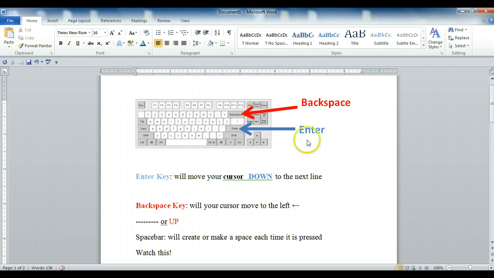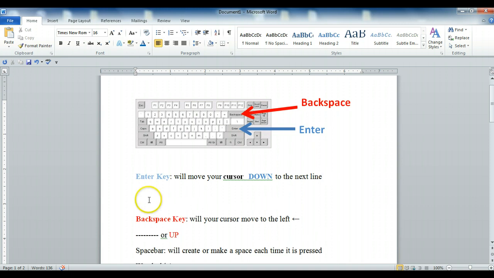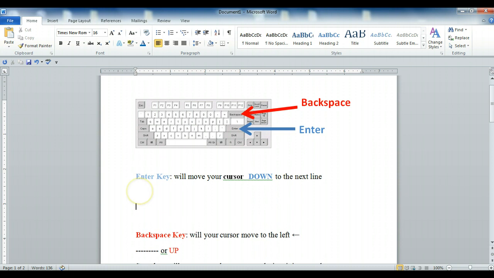The enter key right here will move your cursor down to the next line. So right here I've got my cursor, and when I click, you'll see it's blinking. And when I push the enter key now, notice that my cursor will go to the next line. If I push it again, it will go down again.